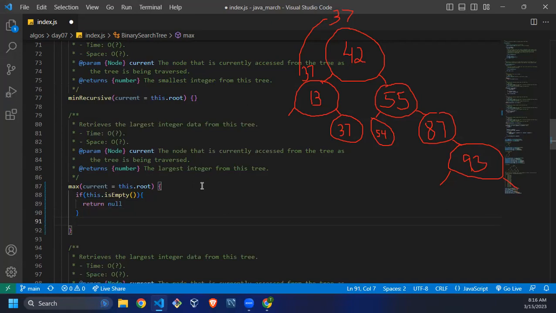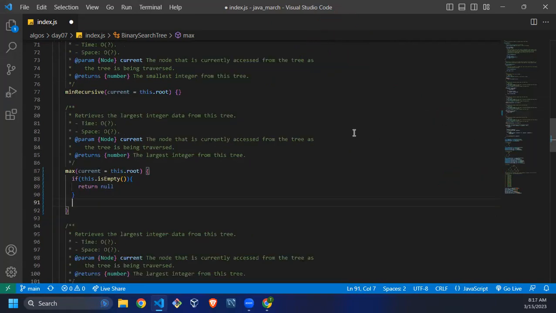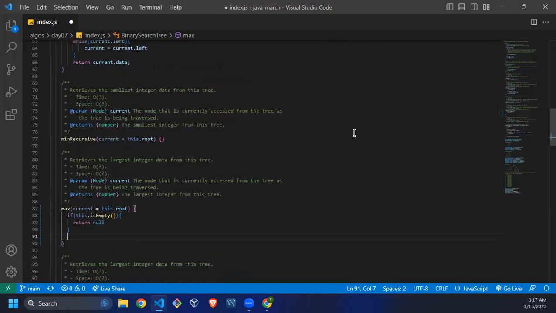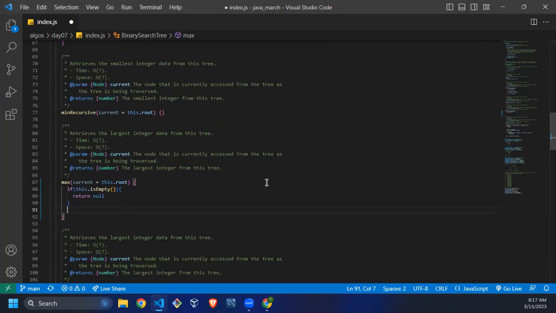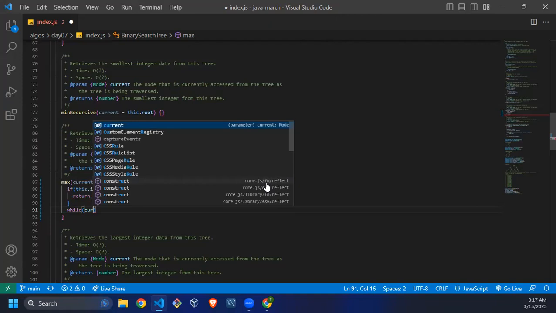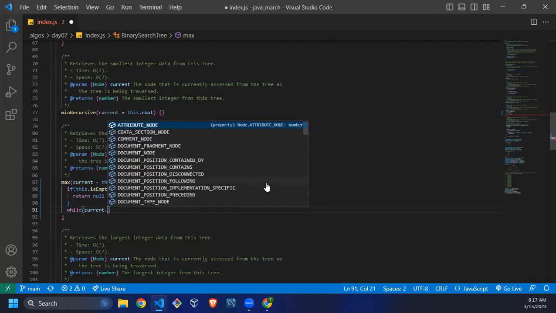And then how do we traverse the tree? So basically the same thing, right? We're just going to do the opposite. So while current, what? What are we checking?